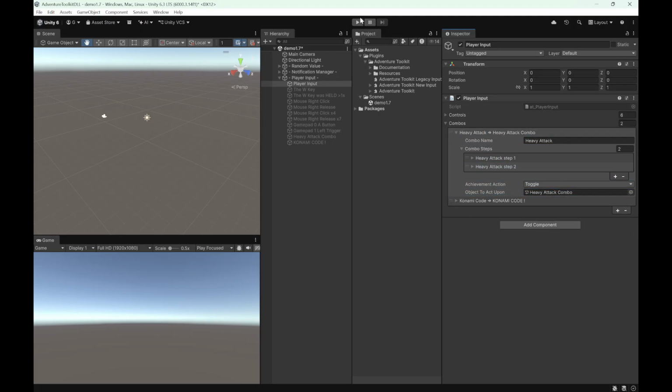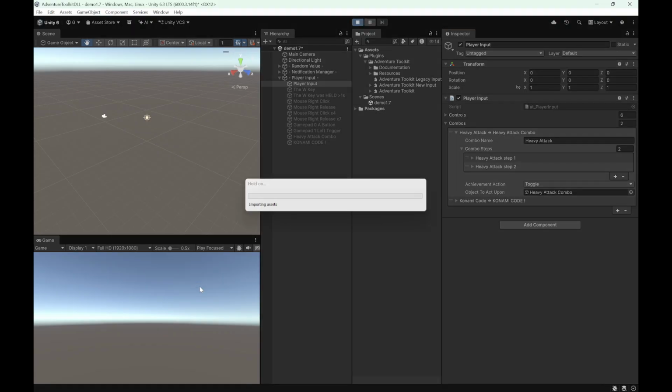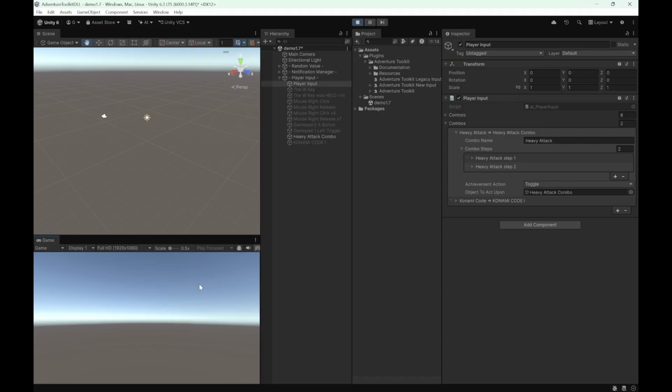So in this case, I'm going to play, and I'm going to try to get this heavy attack, and I'm going to hold down the left mouse button and try to release just in time. If I hold down too long, no, it doesn't work. But if I hold down just in time, I can get the combo. Okay.